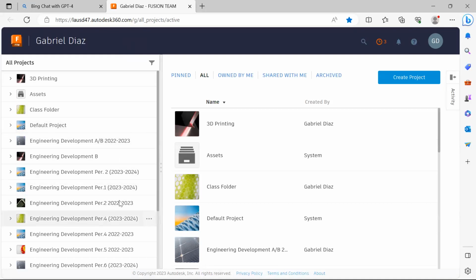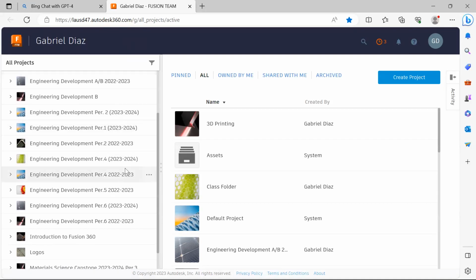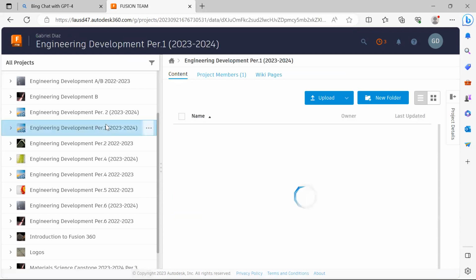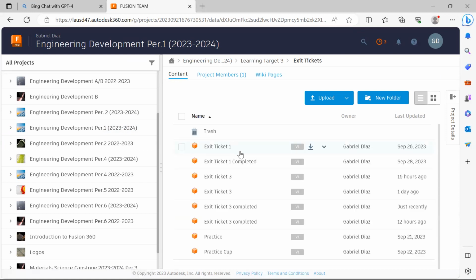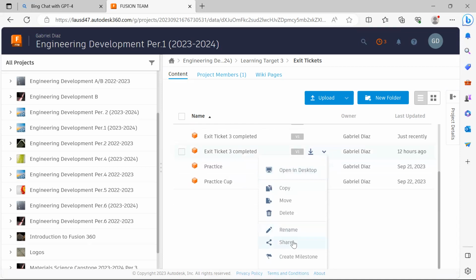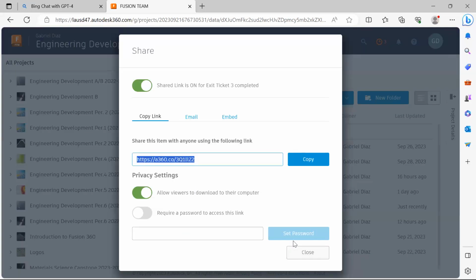So I'm going to find the class where I save my work. Depending on what period you're in, I will find my completed exit ticket in my exit tickets folder. And then I will click the icon next to export so that I can scroll down and click share once. All right. Once you click that, a window appears, select copy. The check mark means you're done.